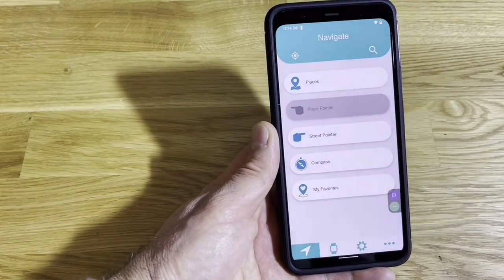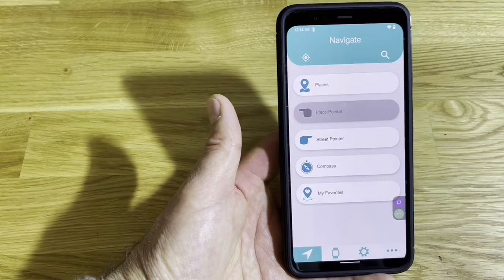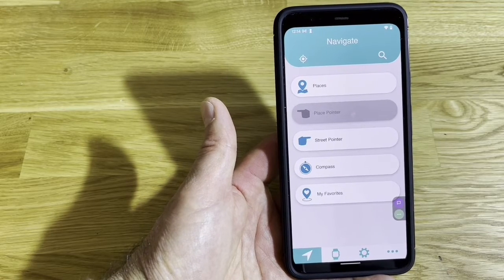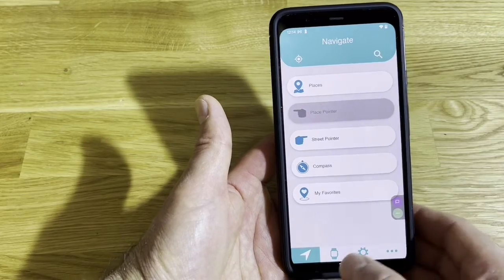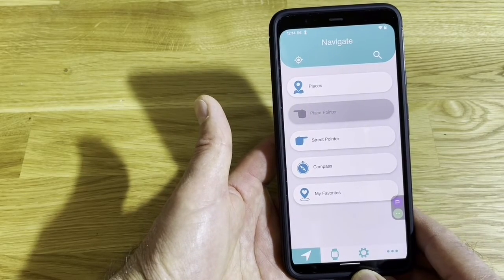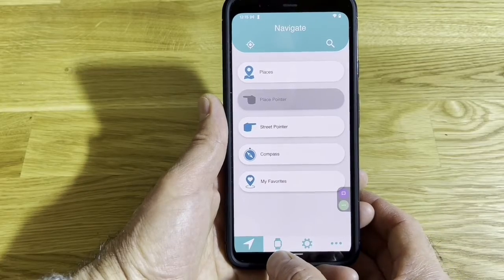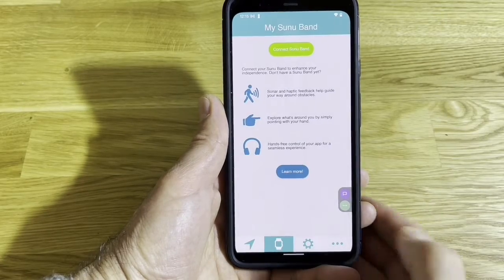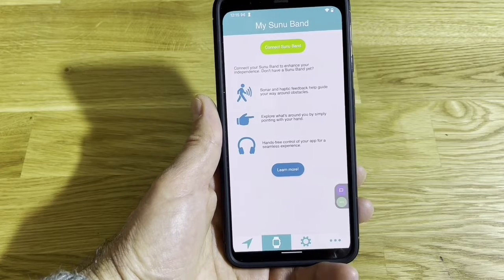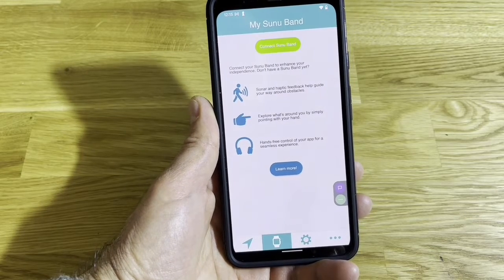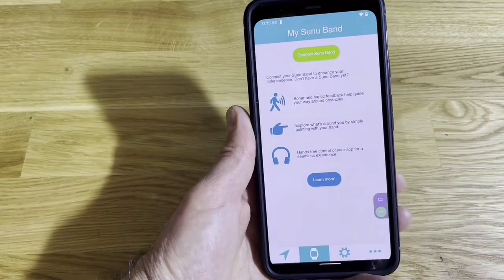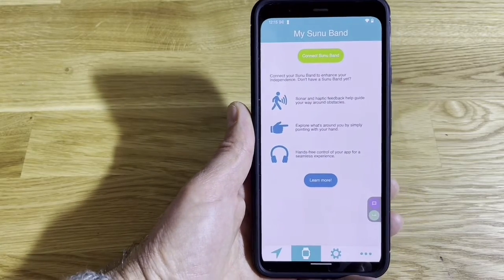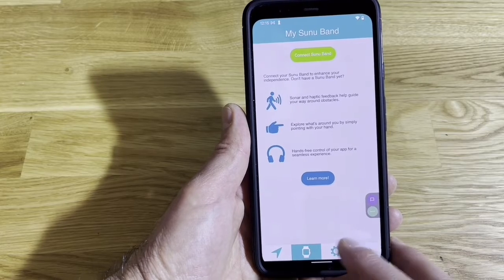And the last one is my favorites. If I had made favorites, they would show up in that list. For instance, I could set my home as a favorite in order to find that location. Down at the bottom of the screen, we have the different screens we're going to jump to. So we're going to jump to the My Sunu Band screen. My Sunu Band. And if I were to connect the Sunu Band, I would have some options here. Again, I can only connect to one device at a time. The band is presently connected to the iPhone, so we'll get to that one in just a moment.